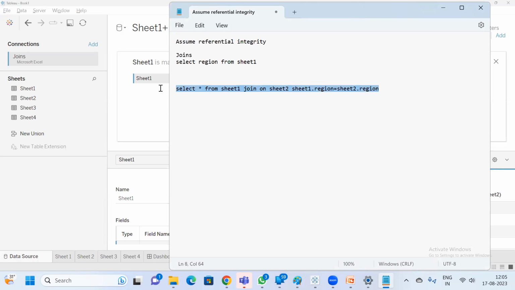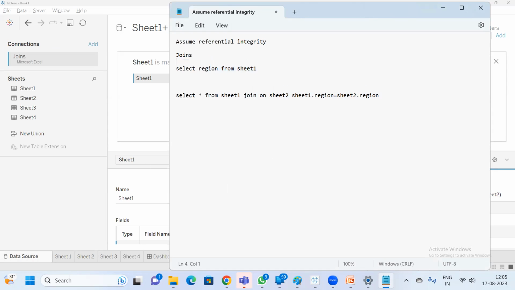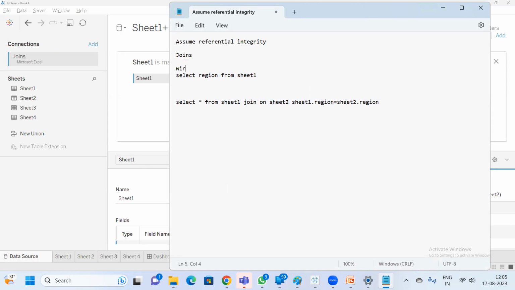Instead of writing this lengthy query, if you're taking only from the left side table itself, it should not write the entire query. It writes one simple query, as I'm dragging only the region. So assume referential integrity will reduce the query length, and that way it will improve the performance of the dashboard.